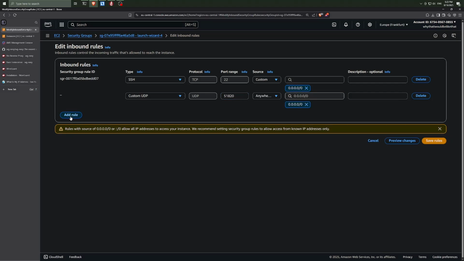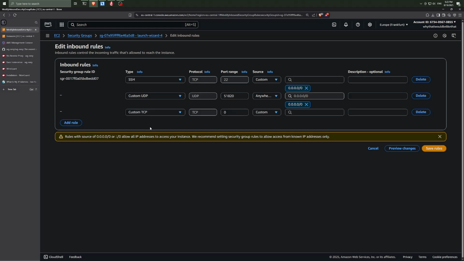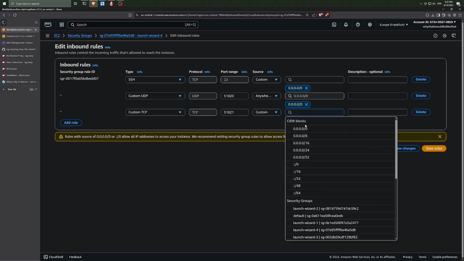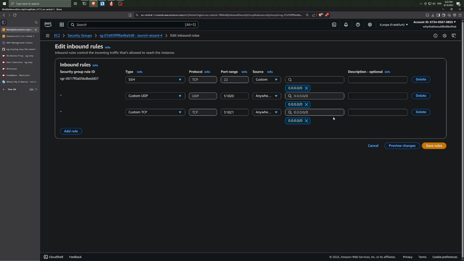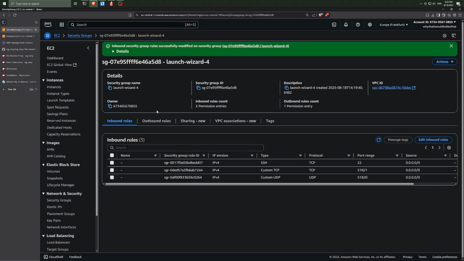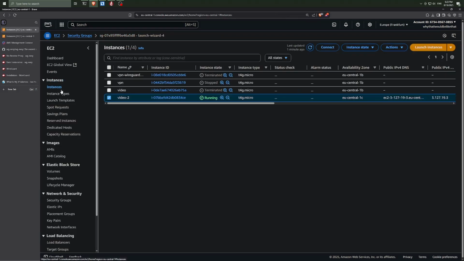I'm also gonna add one more rule. This is gonna be a TCP, the last one, for the WG Easy panel from the internet. I'm also opening it for everybody. There are some security reasons there, but we will get into that. So I'm clicking save rules, and that's it. So now we could connect to our instance.